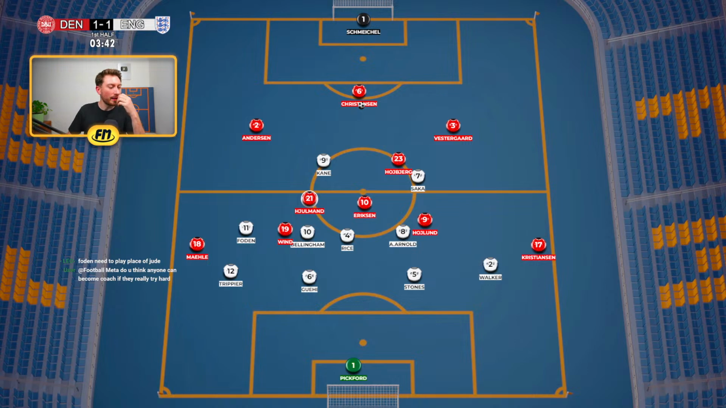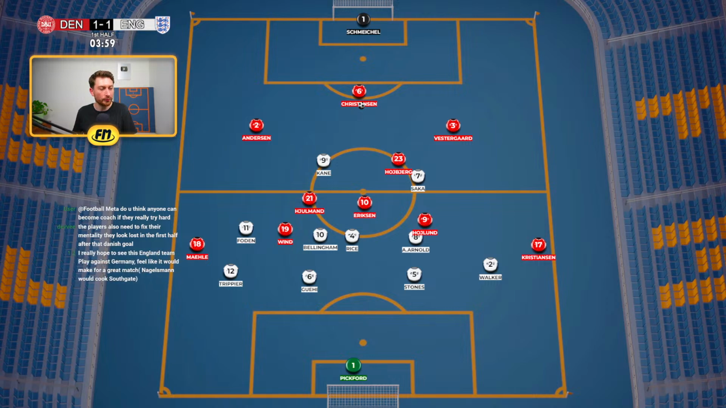Again, switches in play from a deep position like this, from Denmark, are not my favorite. I think they're just a little bit too risky at times. And we'll see if England are able to get a little bit more control at the start of this second half. But again, it does look like Denmark have started on the front foot.